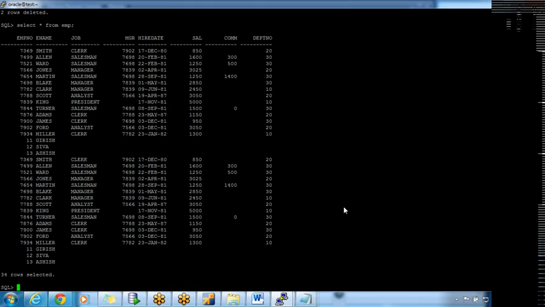Now if you want to delete all the rows in a table, we'll go for delete star from table, and we will not specify any where clause. So we'll go for delete star from EMP. So it deletes all the rows, right? Yeah, it will delete all the rows. Okay. This is a simple delete statement.